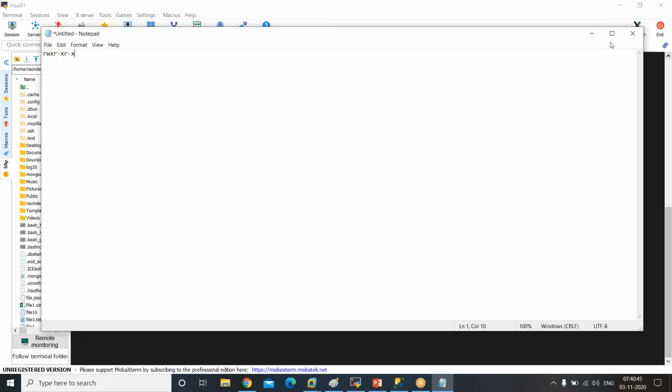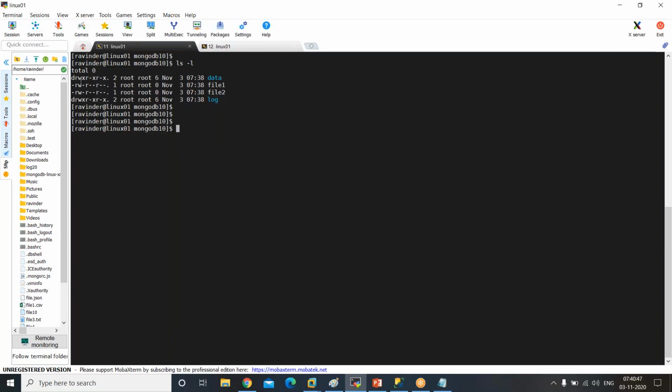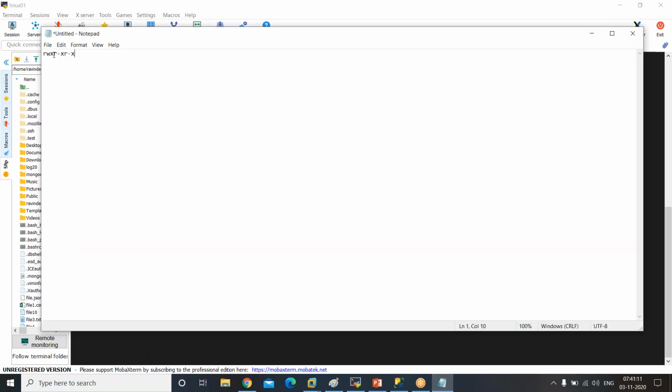See, for every file there are 9 digits here. 9 means the first 3 are for the owner of the file. Owner becomes user, the root is the user, and the next 3 refer to the group. The next 3 refer to the others, everyone in the world, everyone in the machine. The last part becomes others. Let me show this quickly. There are 3 portions, guys.